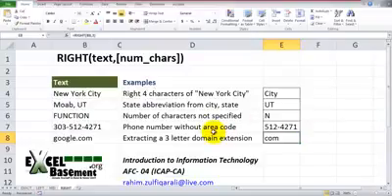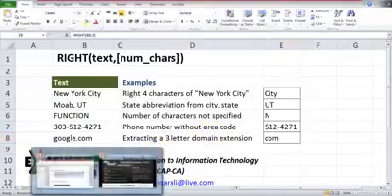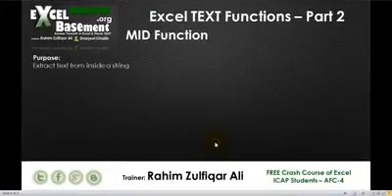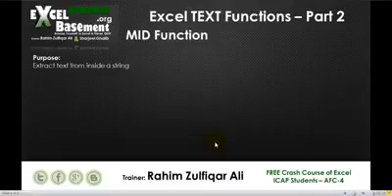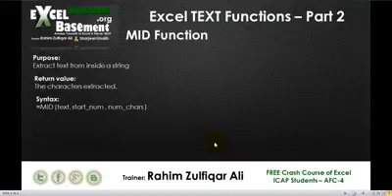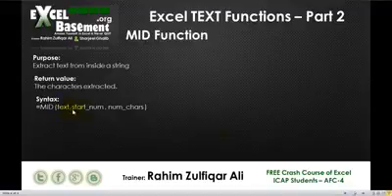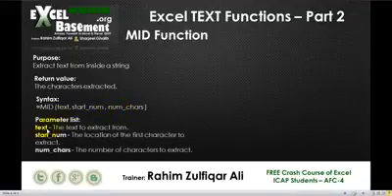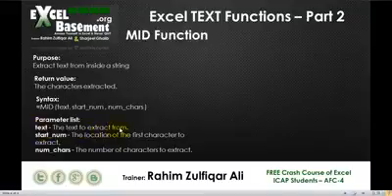Let's move toward the last function of this video, that is the MID function. Purpose: extract text from inside a string. Return value: the characters which will be extracted from the middle portion of a cell. Syntax: equals MID, round bracket open, text, comma, start number, comma, number of characters. We have 3 parameters in this MID function. Let's discuss them. First, text, the text to extract from.